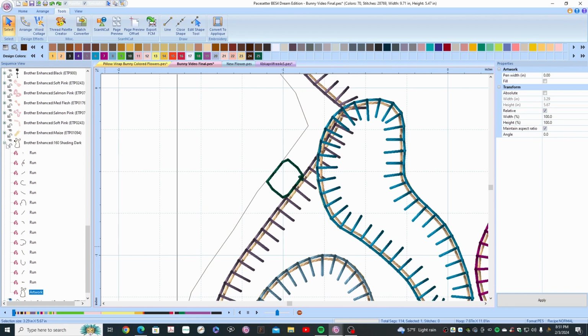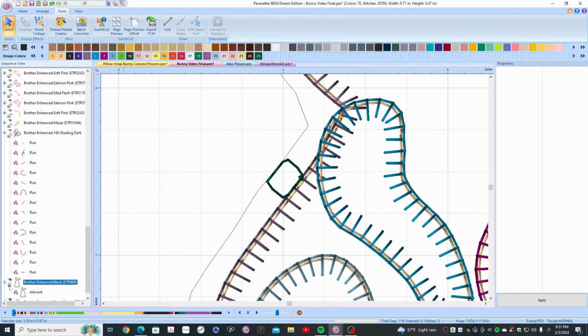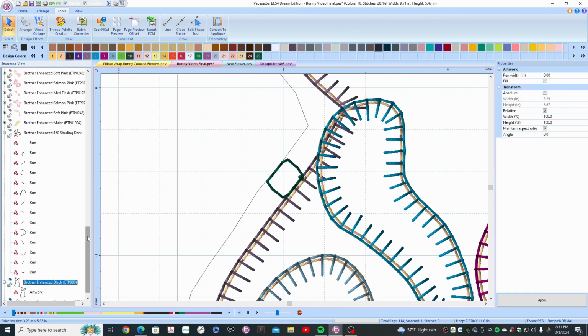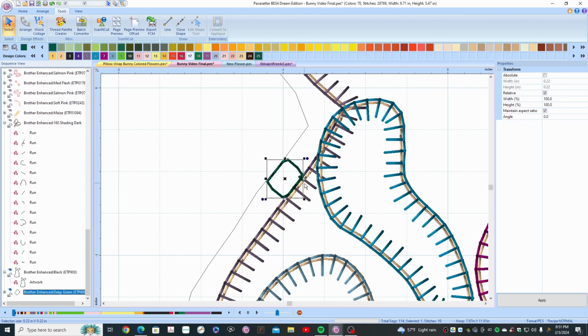I can take this, let's make him black so he's on his own. I'm going to lock this so it doesn't keep moving. Oh, I can't lock it because then I can't edit it. I just have to be careful with my work. So I can take this here shape. You want to see that hand, and that means you can grab it and move it.